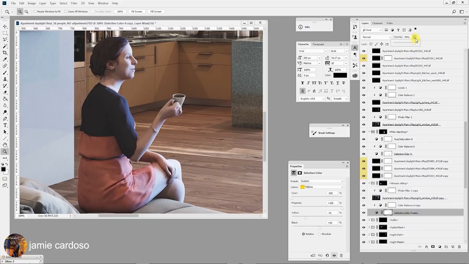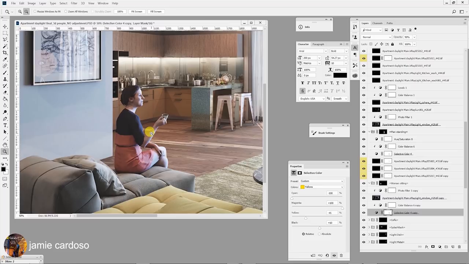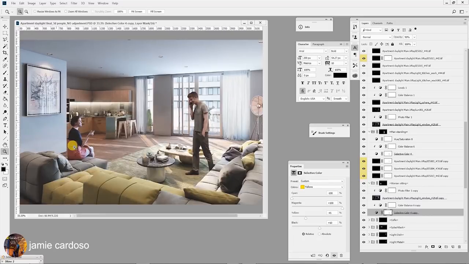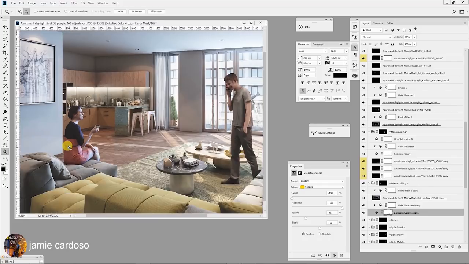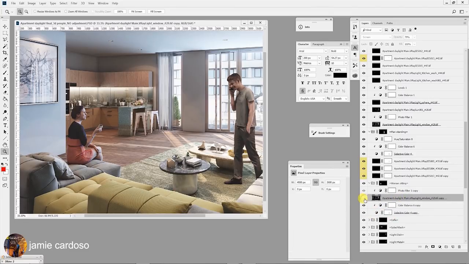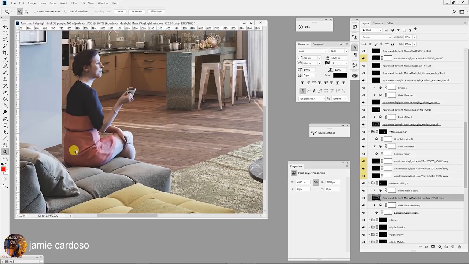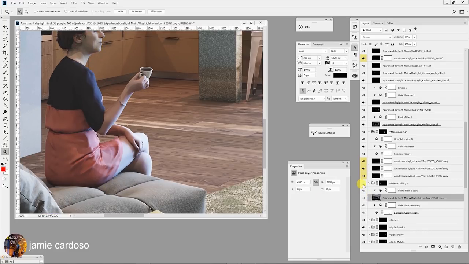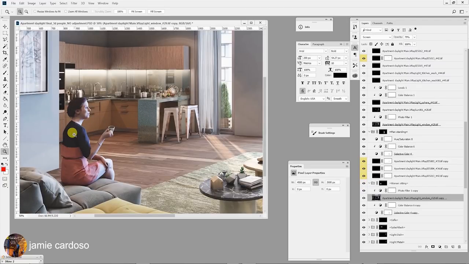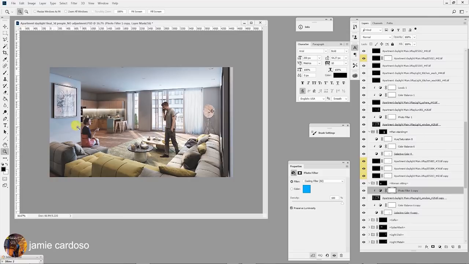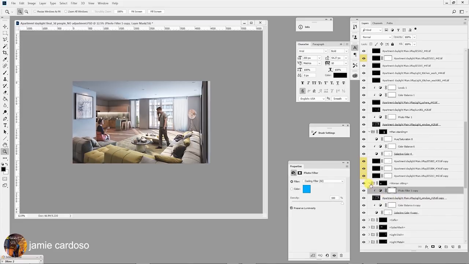Let's make a few other adjustments to make it perfect. Zoom out to check the overall effect. Turn on and off the visibility of the woman sitting group. As you can see, it's now looking way more realistic than before. Let's close all the open groups.